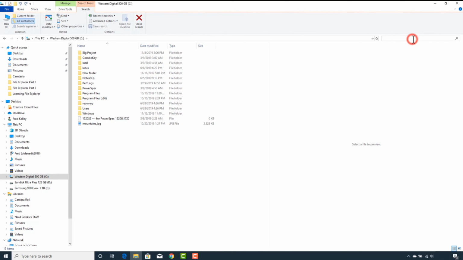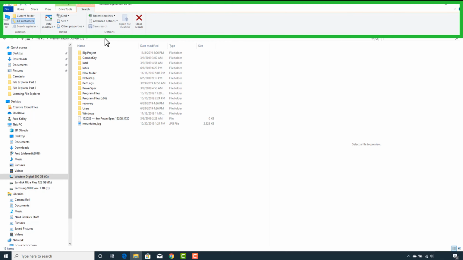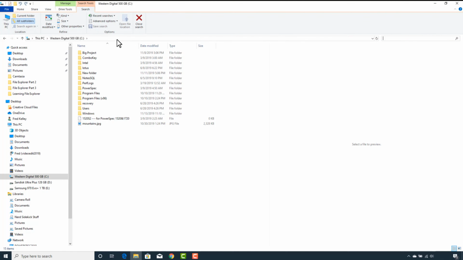The C drive is currently selected, and that's what I want to search, so I click in the search box. Notice how the new Search contextual tab appears at the top. You won't see this tab and its associated buttons on the ribbon, that's this area up here, until you click in the search box. Once you do, the Search tab appears. We'll take a look at the various buttons and what they do in this video.